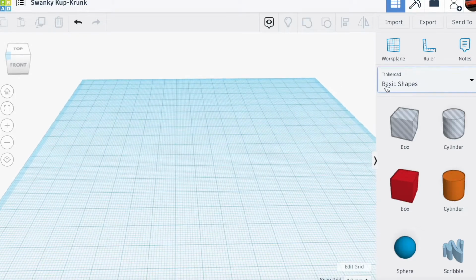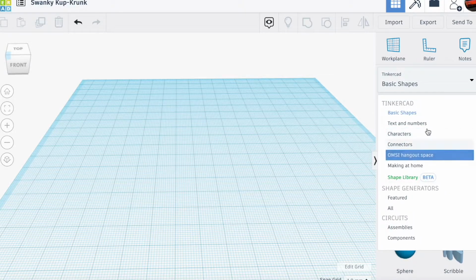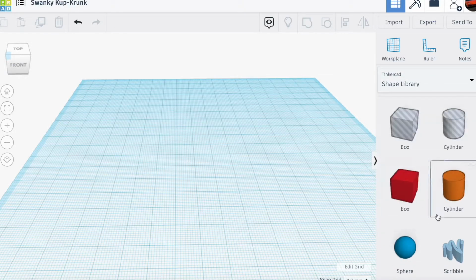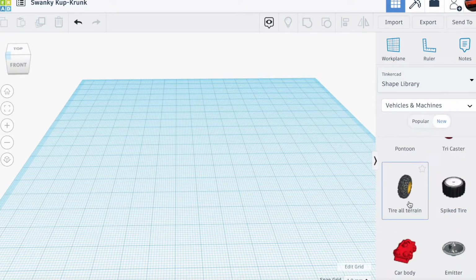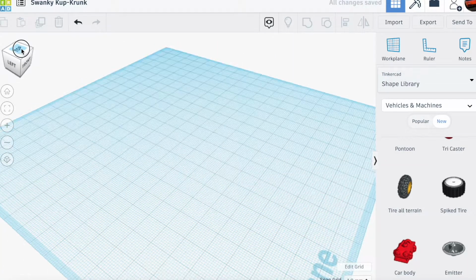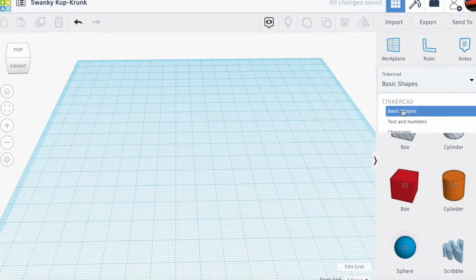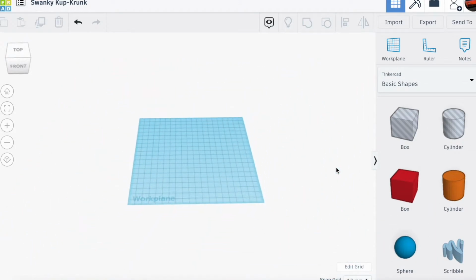Now, adding shapes. There are lots of shapes in this area. This is called the basic shapes. You might notice there's some other parts like shape library, which I find particularly useful if I'm building any vehicles, because there are some very nice wheels that you can get in here. For example, this wheel, etc. But mostly you're going to want to be on basic shapes, because most things are built out of basic shapes.